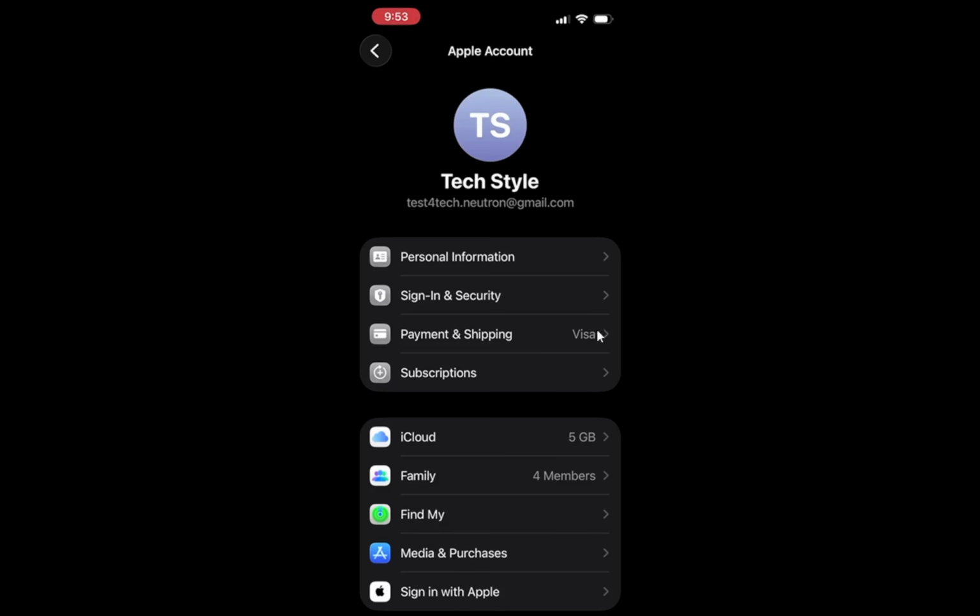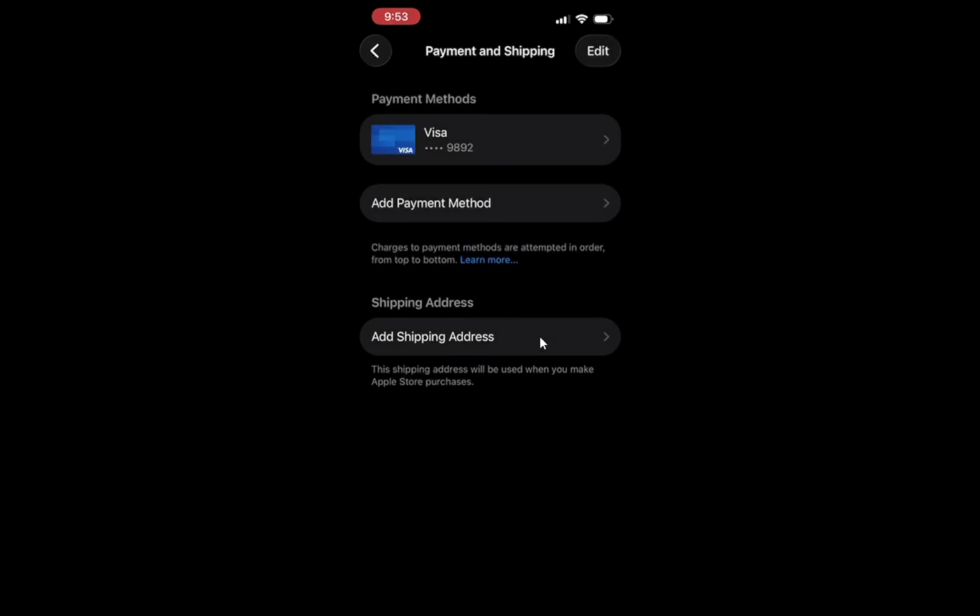Now tap on Payment and Shipping. This option is typically located in the middle of the screen. Selecting this will lead you to the section where you can view and manage your payment methods. It is important to navigate here because it gives you an overview of all cards and payment options associated with your Apple ID. Once you are on this screen, you will see a list of your current payment methods.